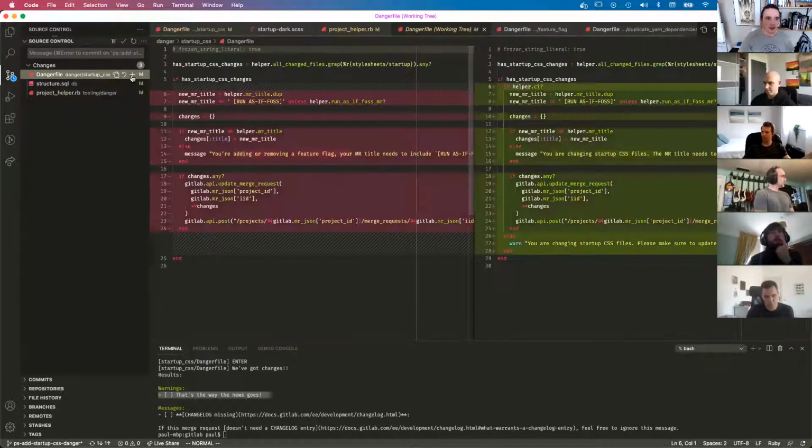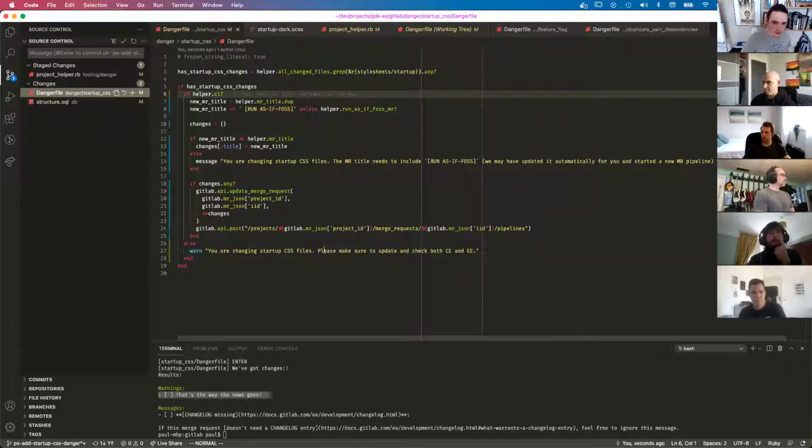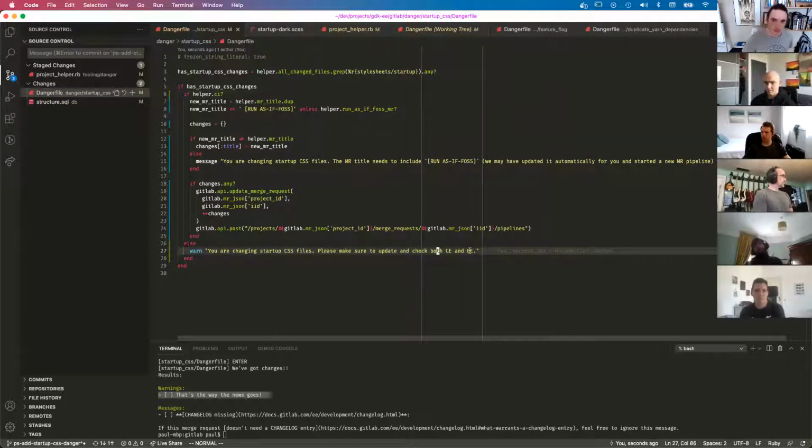So coming back to the warning at the bottom there, please make sure you update and check both CE and EE. If you push with these changes, you've made changes to startup CSS and you do push, this Danger file is then going to modify your MR to make sure that FOSS runs as if FOSS is done.